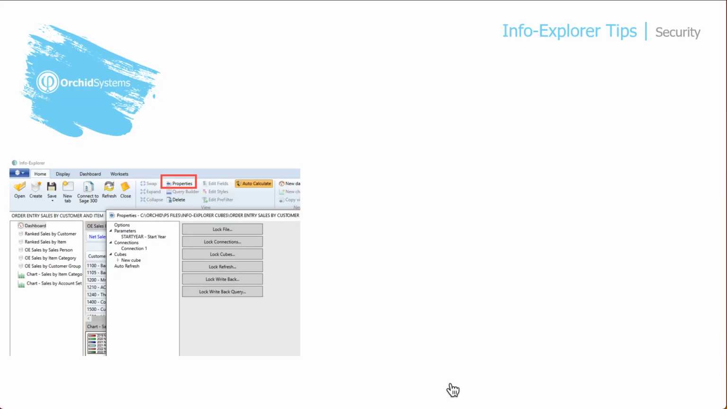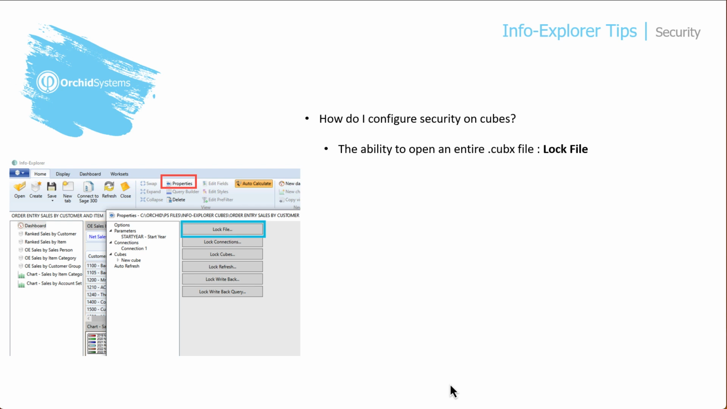Next, we're going to look at security tips when using Info Explorer to make sure your data is safe. Under Properties, there are 6 options where you can lock what people can do with a cube. First, if you want the ability to password protect the entire file, you use lock file. So a user would need the password to actually open the cube.